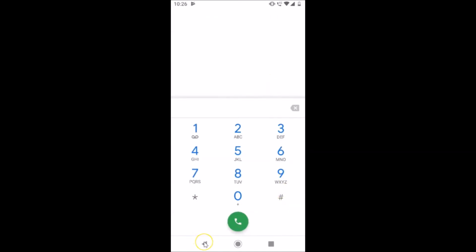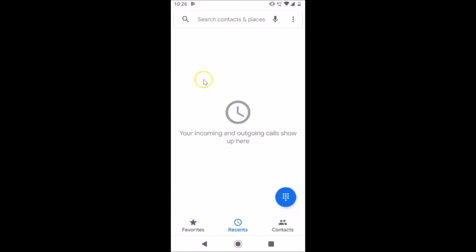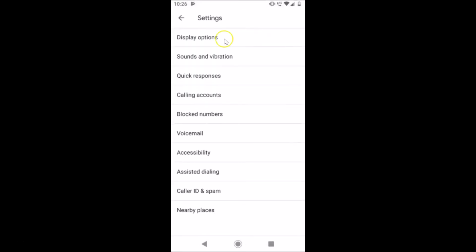So let's enable that. In order to enable the dark theme, you have to tap on this three dots over here at the top right. So let me tap on this, and after that you have to tap on the settings. So let me tap on the settings. Okay, and after that you have to tap on this display options. So let me tap on this.